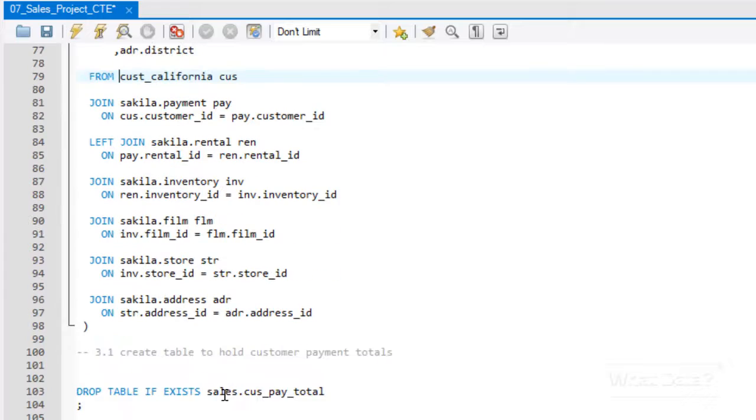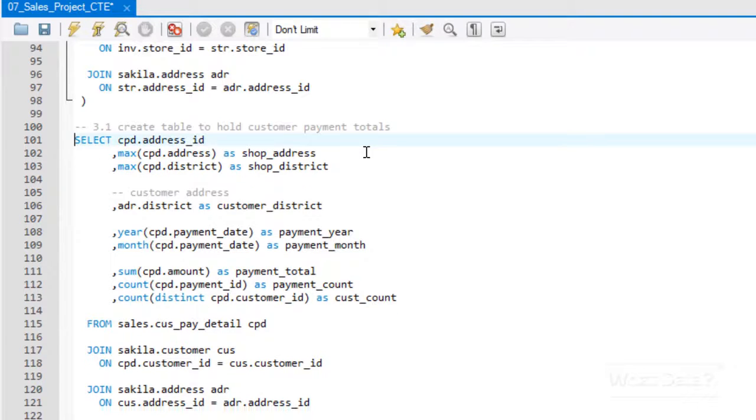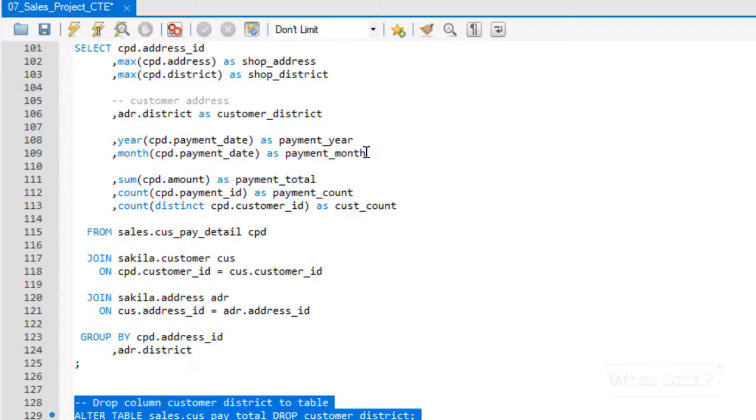Finally, we have our CustPay total table, which, if you remember previously, we created a table to store our final results. In this scenario, we won't be storing our results to a table, so the most we can look to do is output the results back to our screen. For this, we can remove the create table, and we're left with just the select statement.